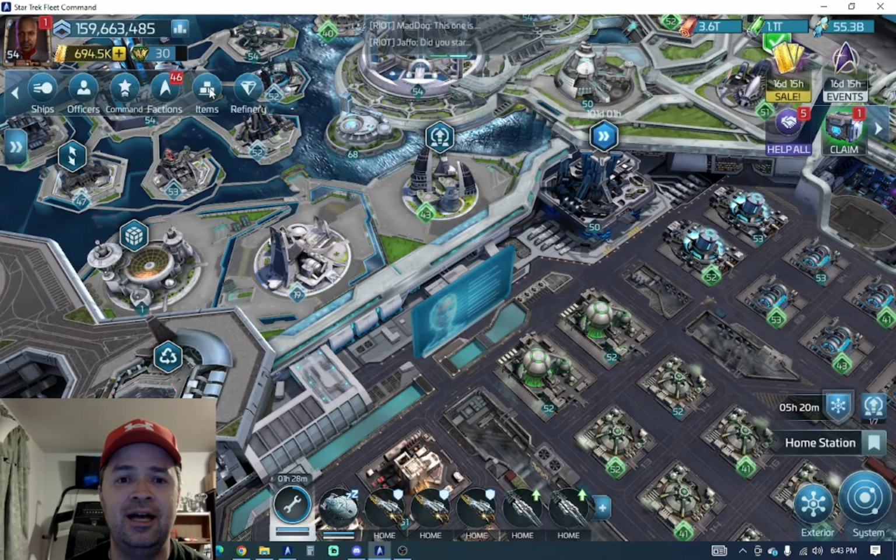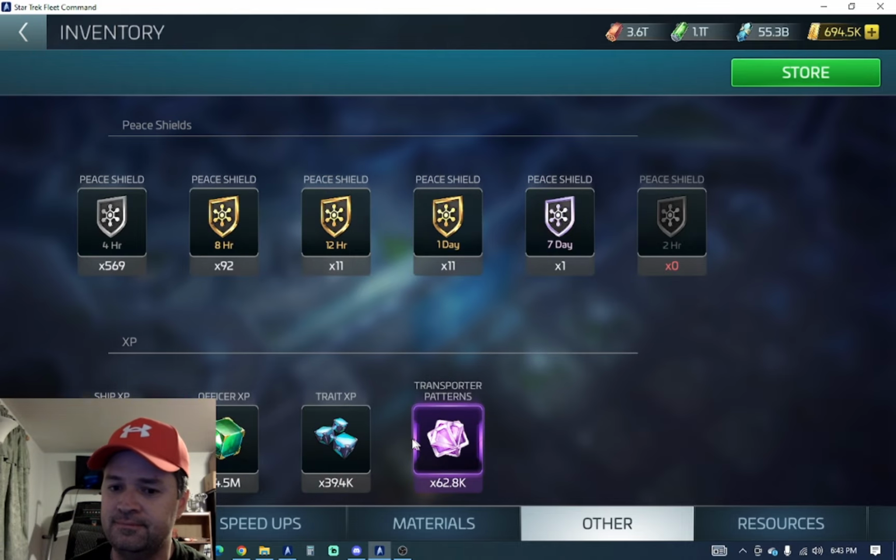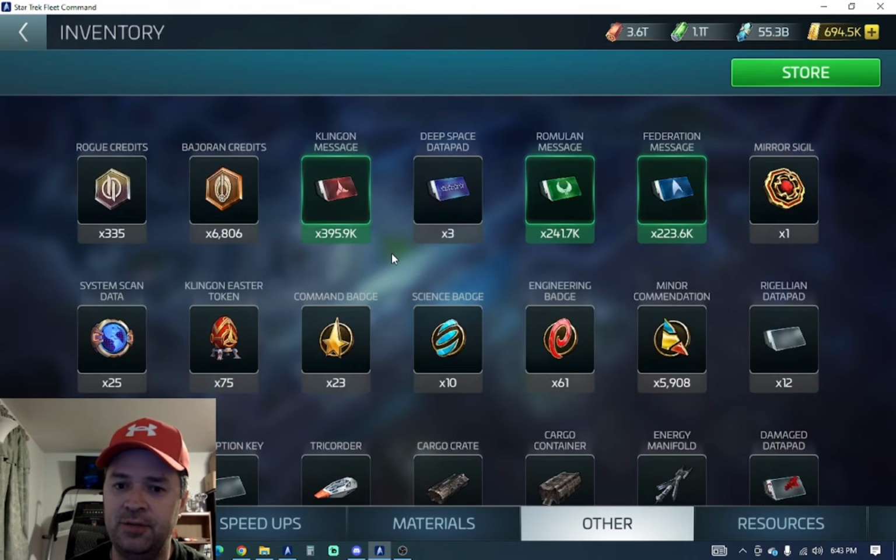But if I hop into my other... And I did do some of this during the incursions with the loot exocomp. But I have almost 400,000 Klingon messages, 240 Romulan and 223. I got about 261,000 Romulan messages. I was almost out, so that's why I know. I basically ran out the day before incursions, and I was able to get this back up to 261. So, not too bad. And so you can check out my video.